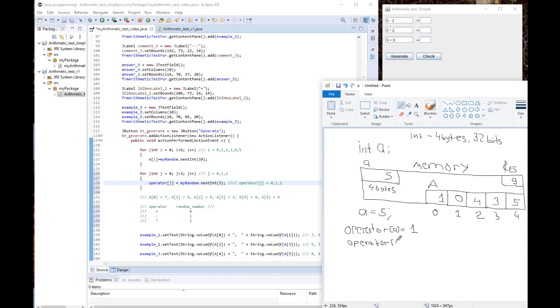Operator in the position 1, this is our example 2. So here is multiply. Multiply is 2. Okay, so that's why the number is 2.